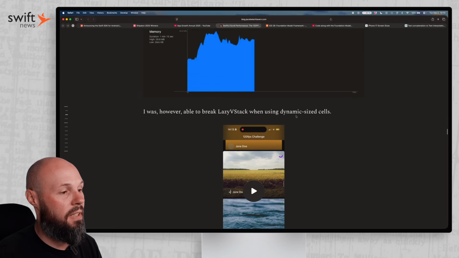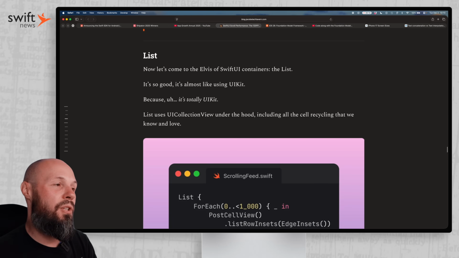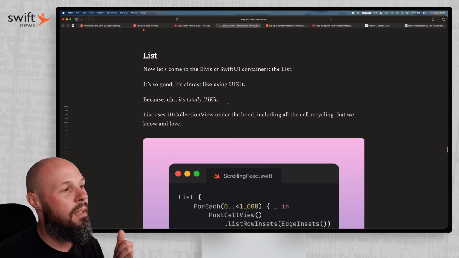Whereas list, we go down here, list handled that mostly fine. There was a couple frame drops, but nowhere near what you had with the lazy VStack. And he says about list.